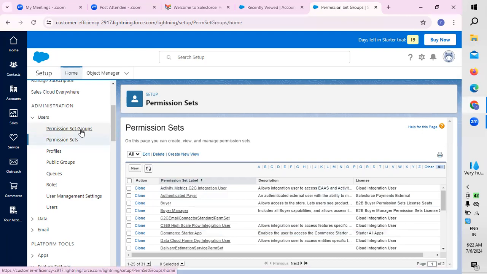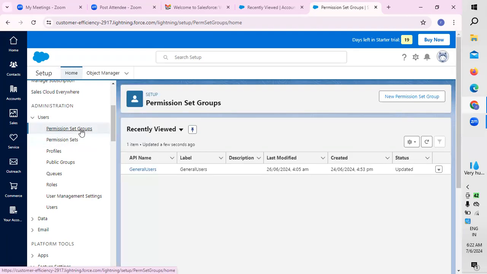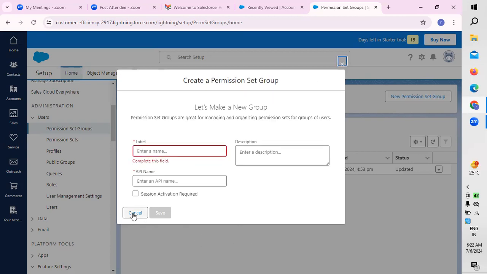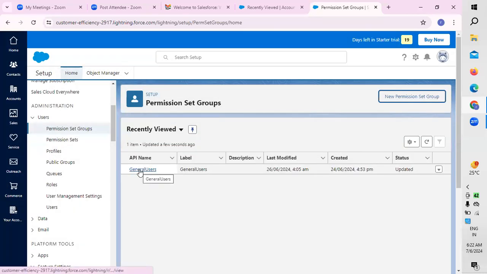So, but before that, we need to create permission set groups, right? So this is required. For permission set groups, there is an API which is already there for general users, which we have already created. Now, if you want to create a new permission set group, we are creating a label name. Because one was already there, right? So one API name was already there. You can see, right? General users we have already used.